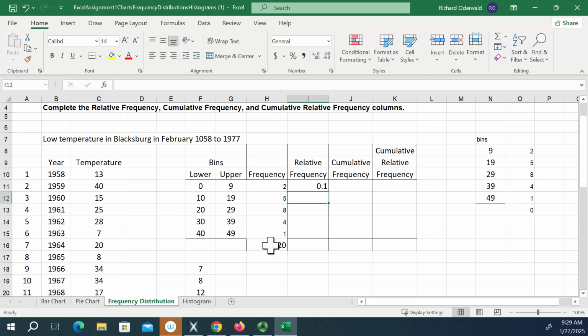Right? And relative frequency can be decimals, it can be percent, whatever. It's just which way do you want to show it.